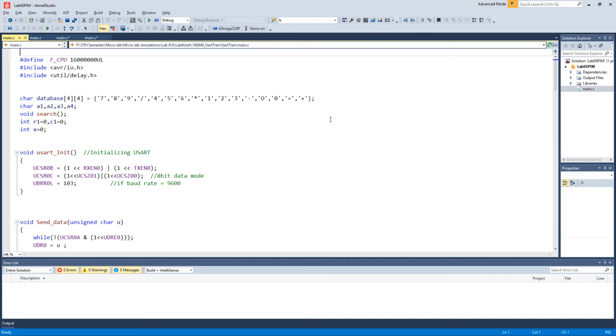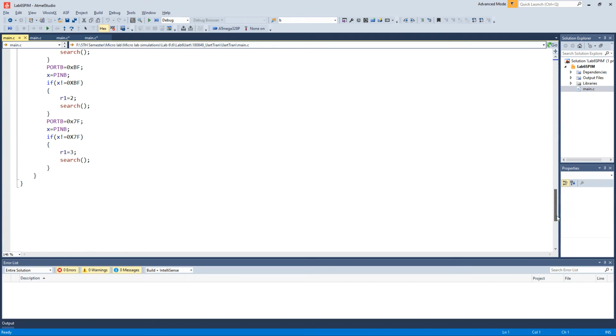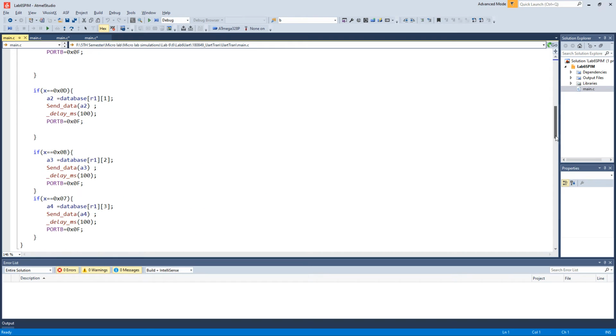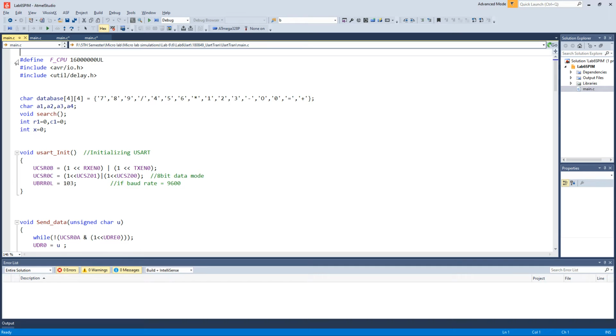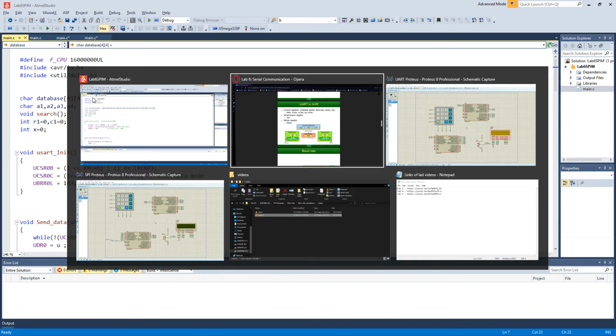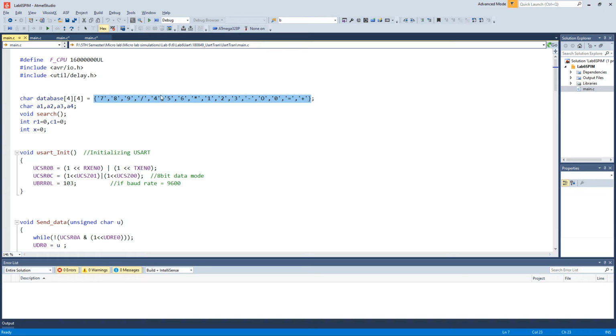So now let's move towards the code. As you can see, the code is quite simple but very lengthy, so I will just give you the main idea. Over here I have included the libraries first. After that I have created a two-dimensional array in which I am storing the values of the hex keypad: 7, 8, 9, division; 4, 5, 6, multiplication sign; 1, 2, 3, subtraction sign; 0, equal to, and addition sign.